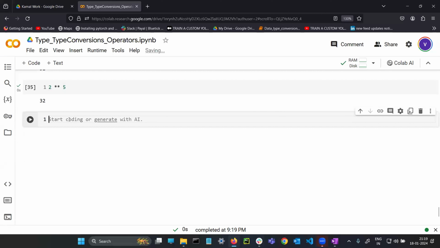Use the POW keyword. So POW 2 comma 5. Inside I am just writing 2 comma 5. Kamal, what is the meaning of this POW of 2 comma 5? Very simple, it means 2 power 5.